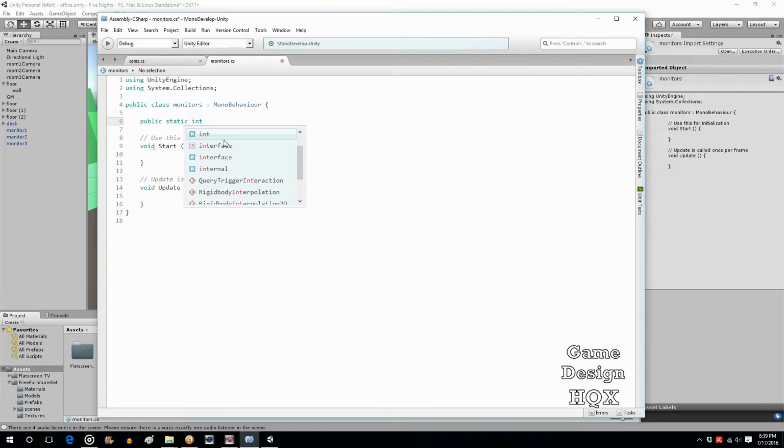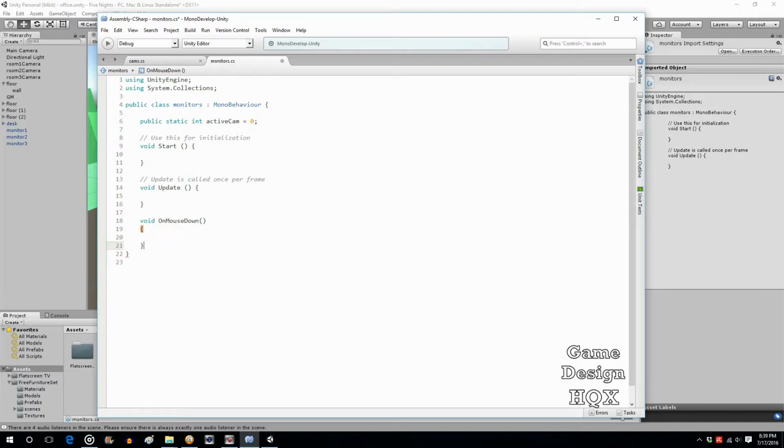int, and we'll just call it active cam, and it starts off as 0. And now what we do is we add void on mouse down. It's outside of start, outside of update, and it is case sensitive, so OMD need to be capitalized.